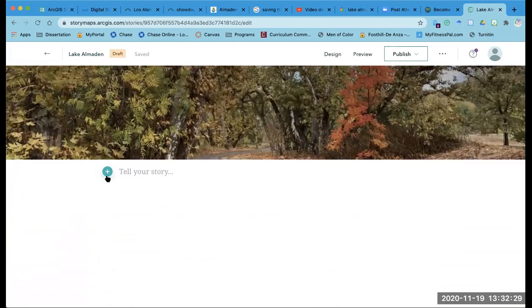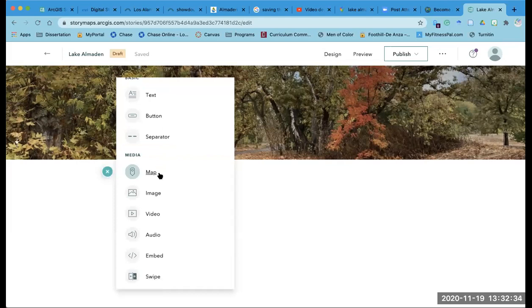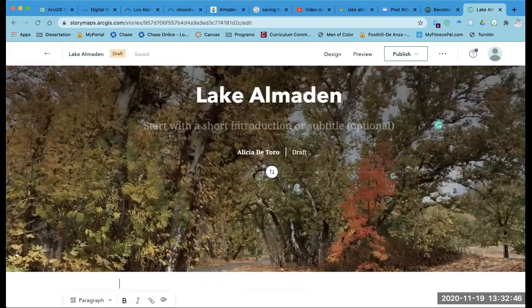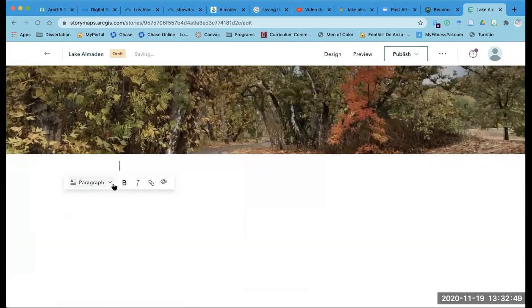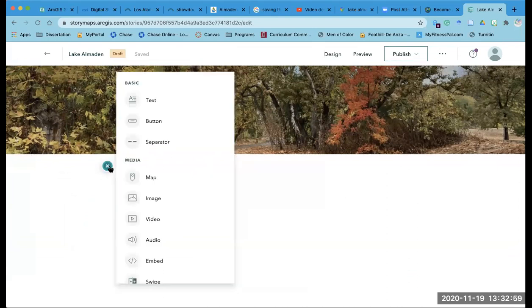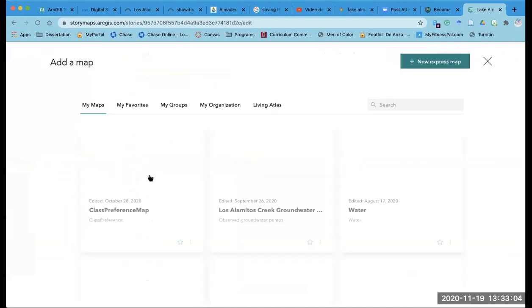Super easy. You start just by entering or clicking on the plus, and you have all these options. Depending on what the next step would be, usually when I'm using them for class as an educator, I would enter some text, and here you can determine what type of text. It would be my transition into whatever was next. But since we're doing a demo, I want to show how we could put in the map for Lake Almaden.